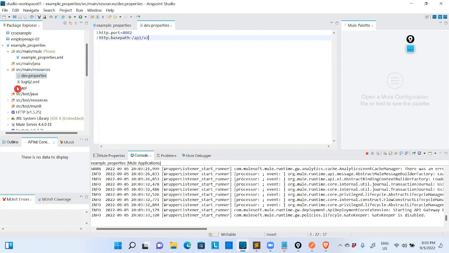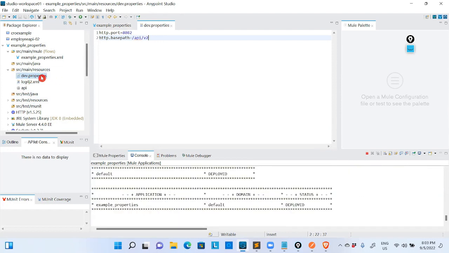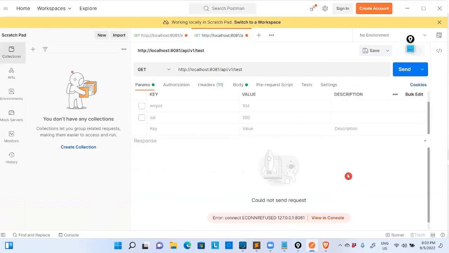As of now, how many properties are available? There is only one environment properties file. Now I'm hitting it. You can see, is there any response coming? No. Why is it not coming?